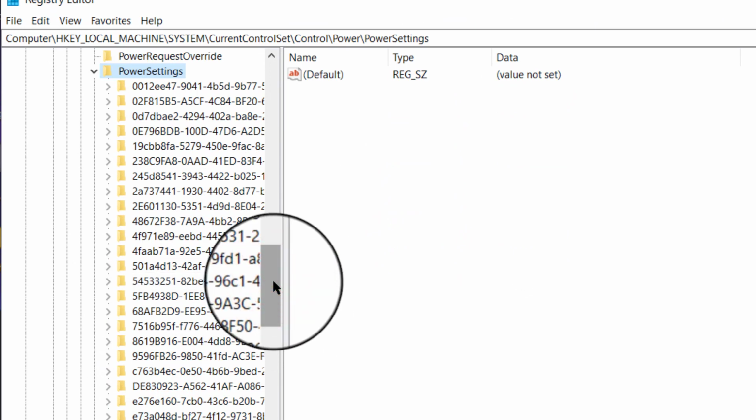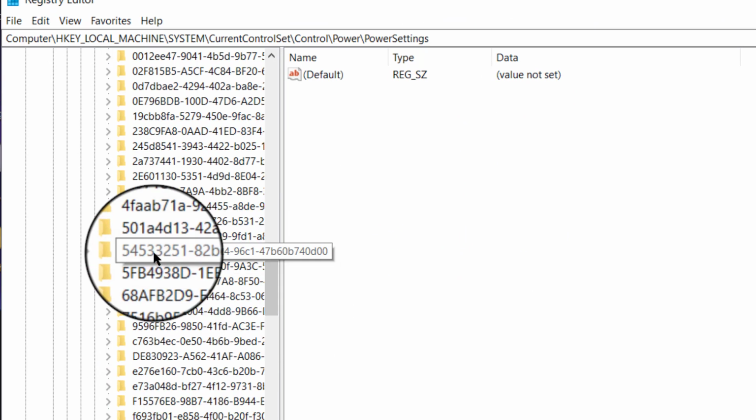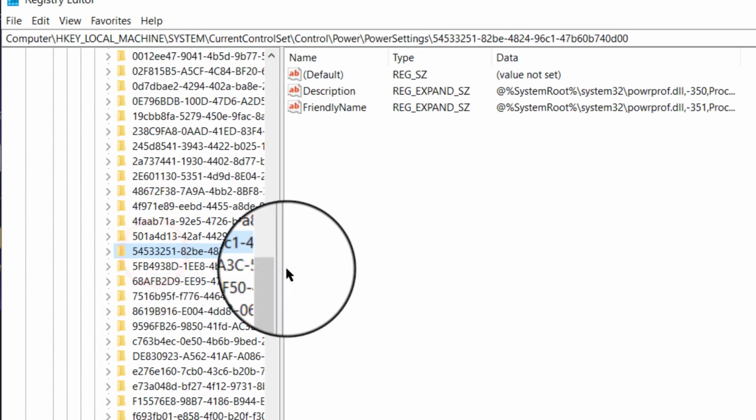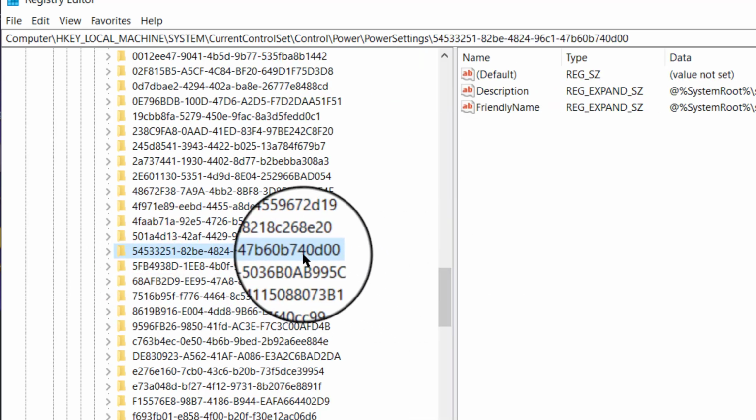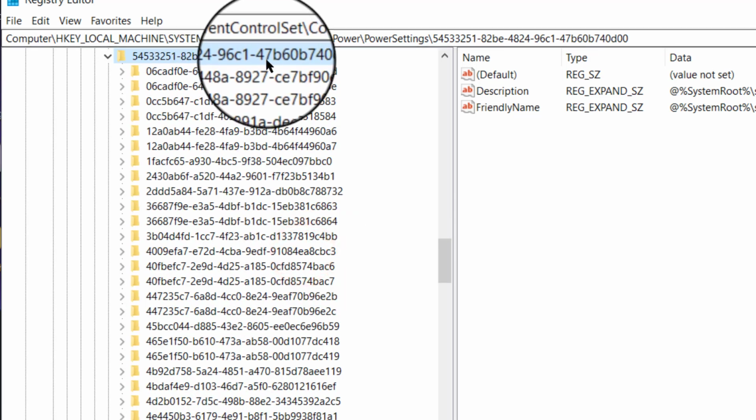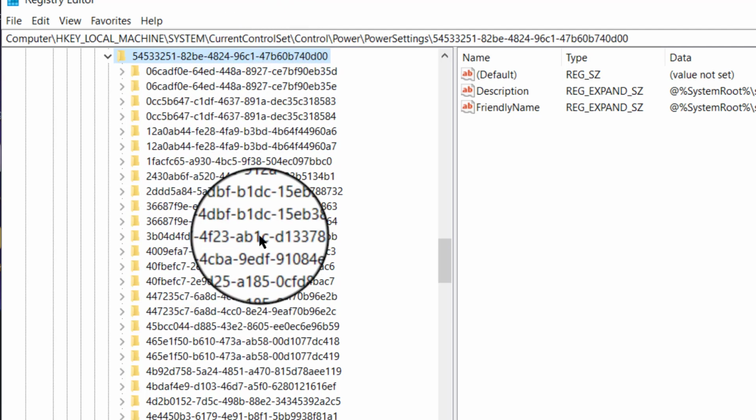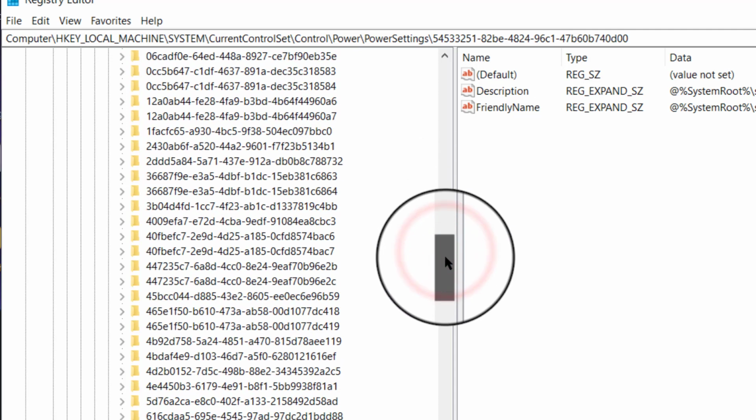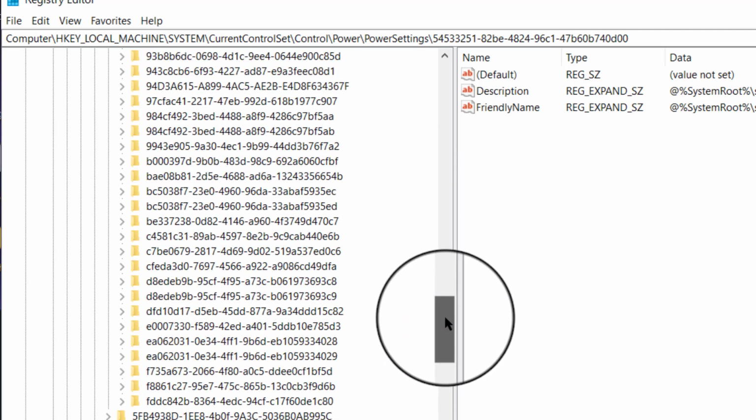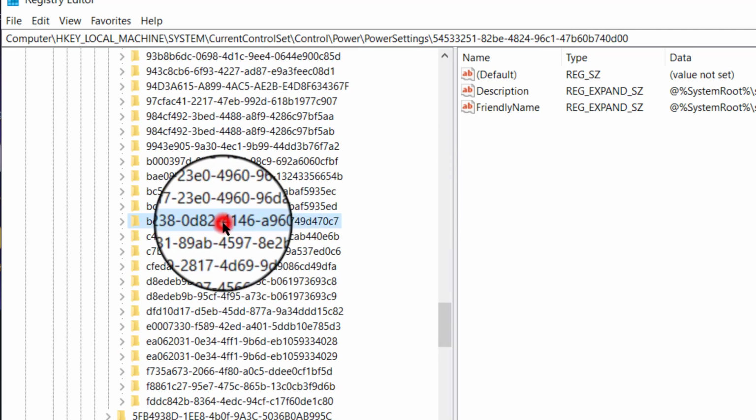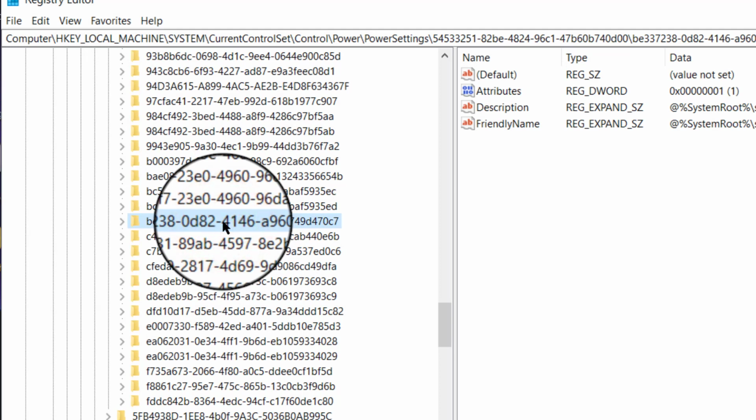Now, you're going to go ahead and scroll down all the way, look for this particular number, 54533251, right? It's in numerical order anyway. All right, from here, what you're going to do is double click. Basically, every time you do this, you double click, and we're going to go down to a particular profile all the way down below past the numbers. Okay, so this is the one that you're looking for. All right, you see that?